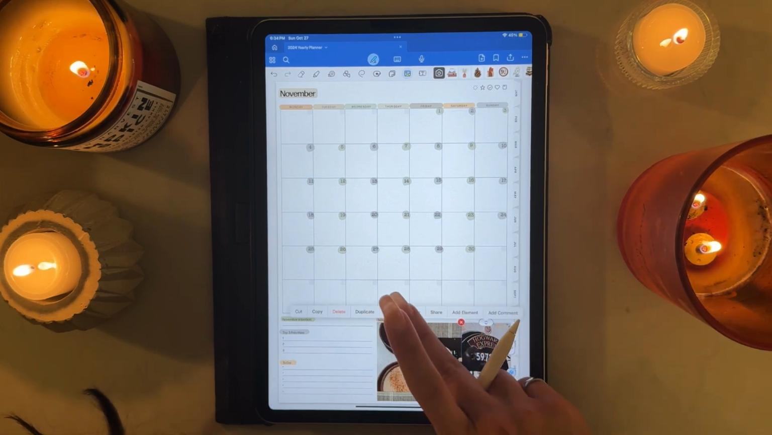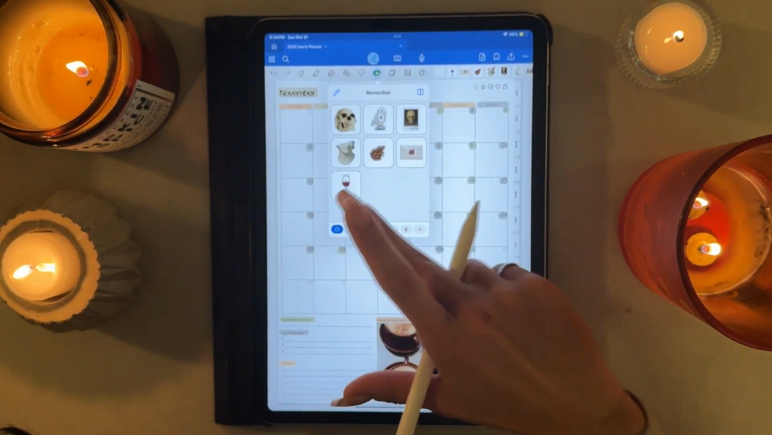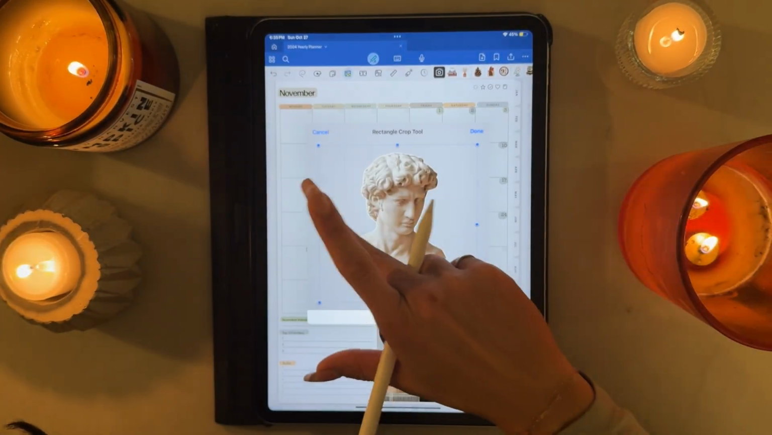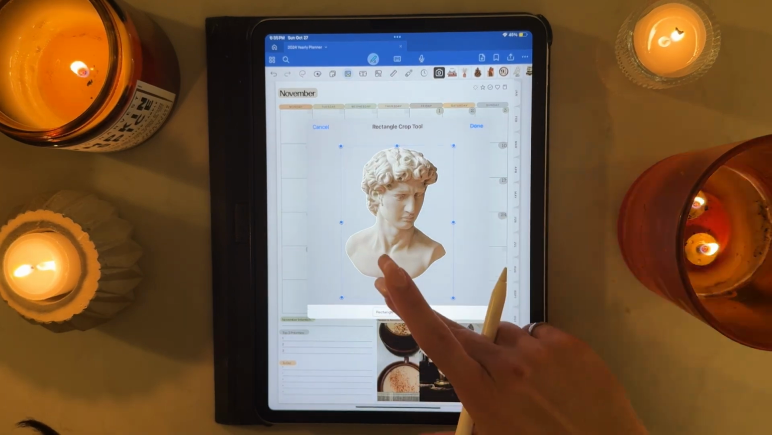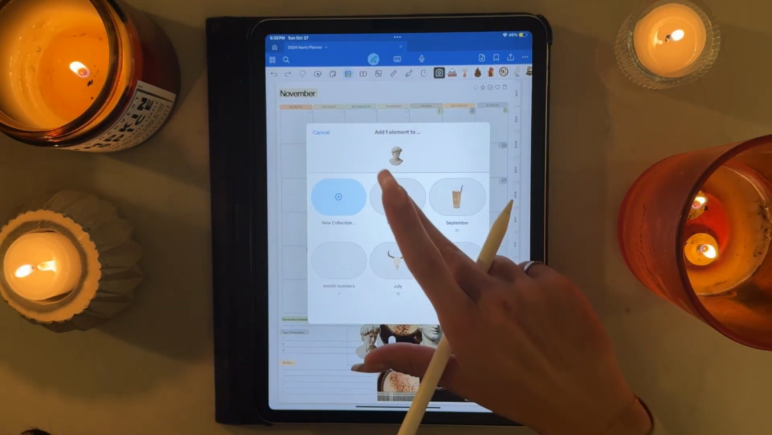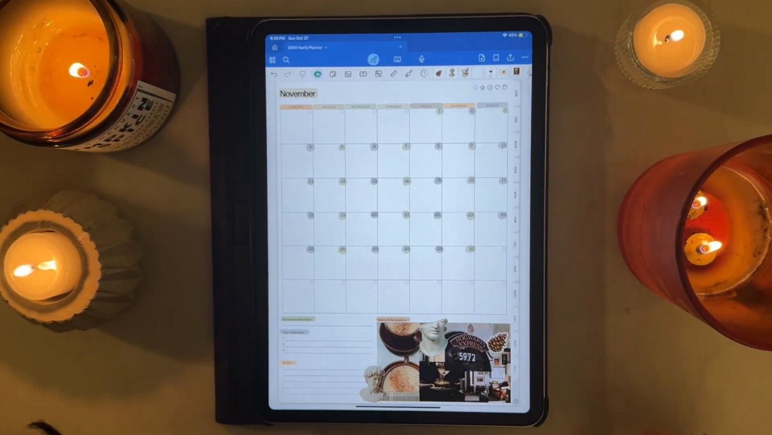Got the little Hogwarts Express train, some dark academia vibes. I've been loving these sculpture sort of stickers that I have here. I feel like it is so dark academia and I've been absolutely loving these. I'm obsessed with some of the stickers I found for this spread, so I will be using lots of those. Hopefully I will find some more and I can continue adding them throughout the month.